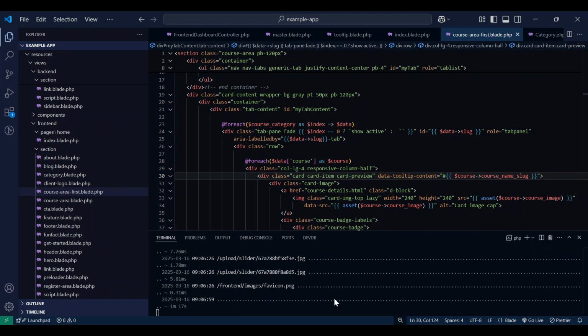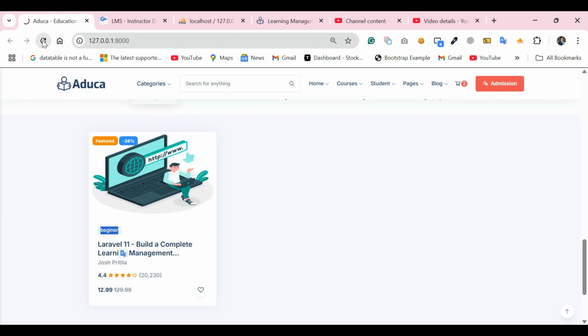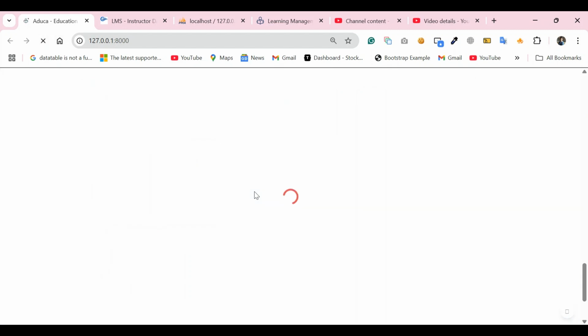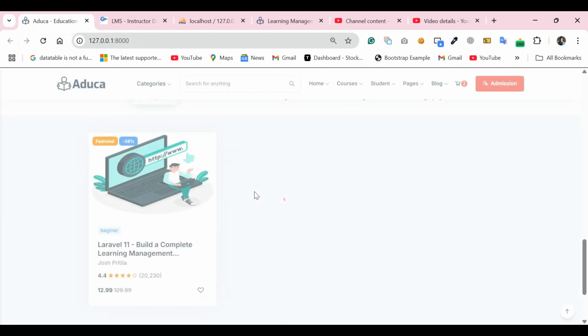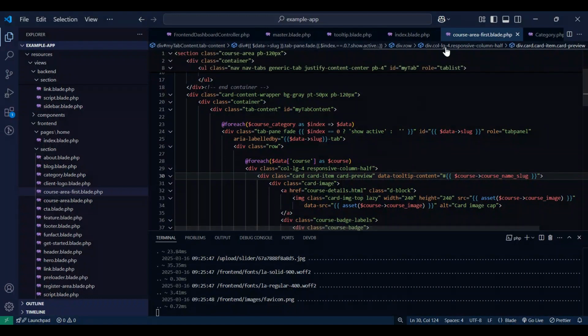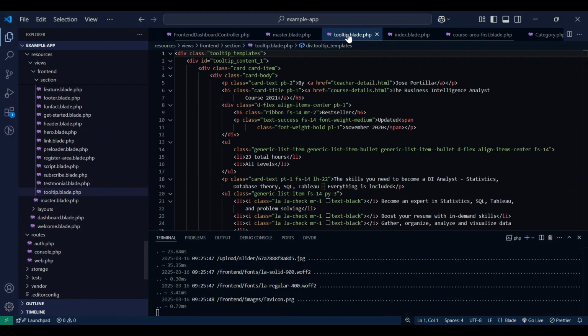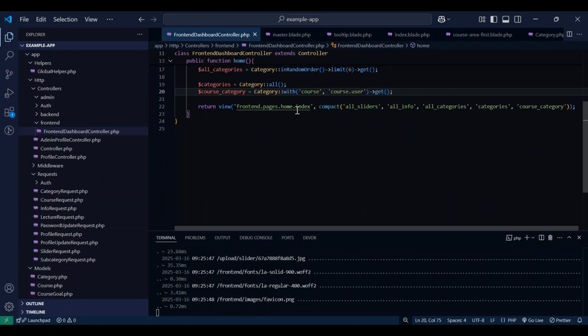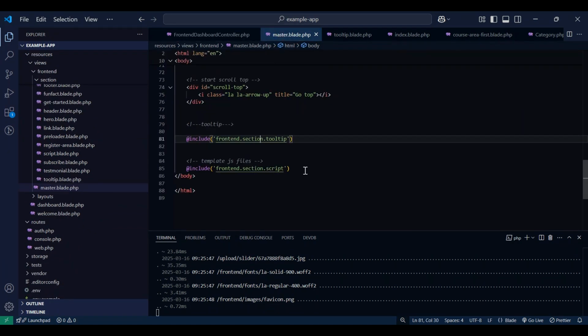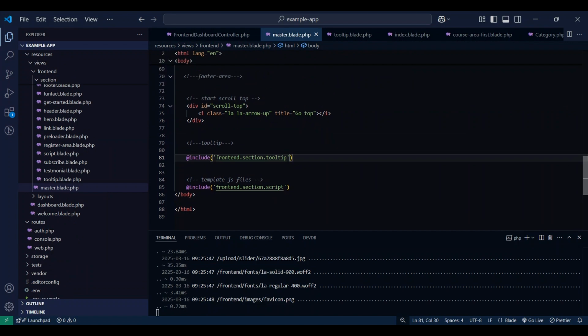Go to the browser and reload. Look at this, no tooltip is showing, but don't worry, we will manage it. Here is a tooltip. This tooltip, Frontend dashboard, is just the view for index, and this tooltip will be rendered in the master.